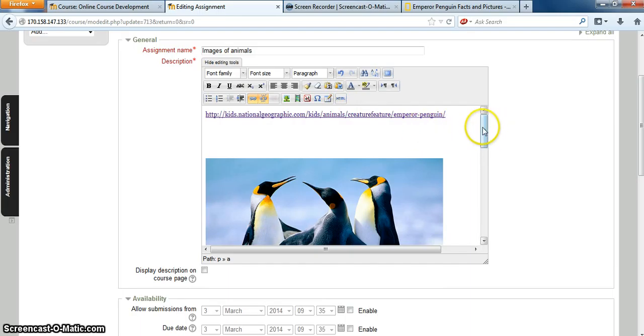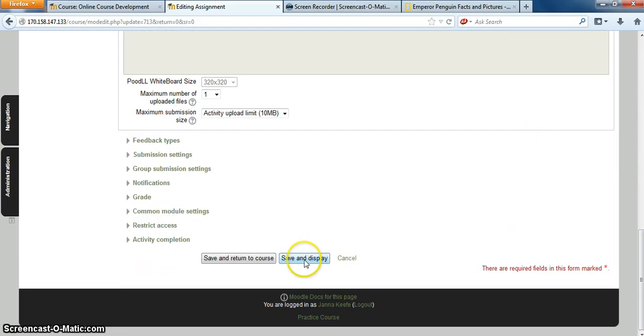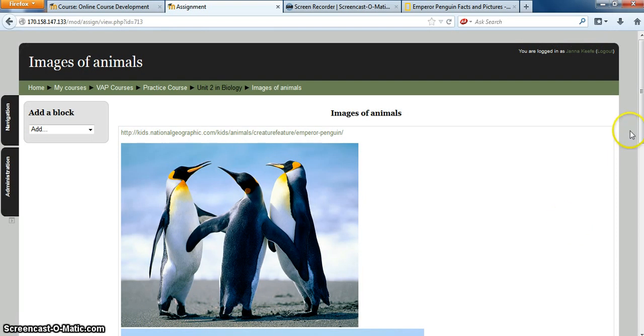So at this point, if we were to scroll down and save and display, what the student would see, and this is important because there's a couple ways to do this, is this. And now you can see that the hand appears and it's clickable. But what I want you to notice is that if we click on it at this point, it's actually going to replace the page that we're on rather than open it in a new window. So maybe that's what you want.